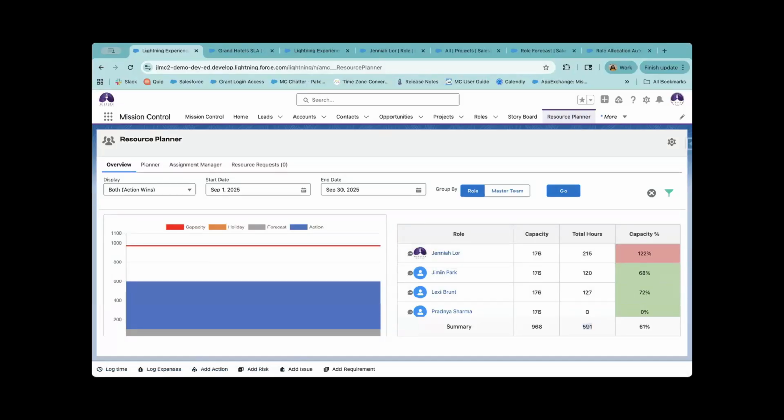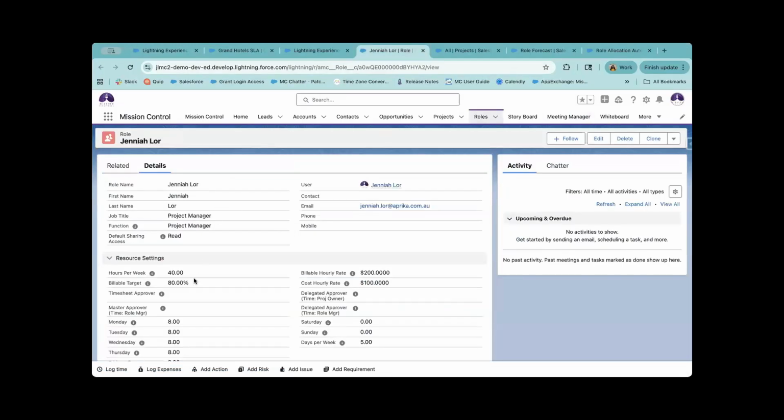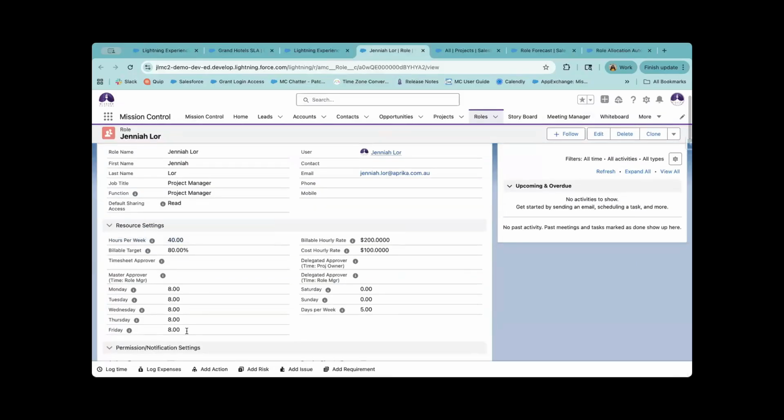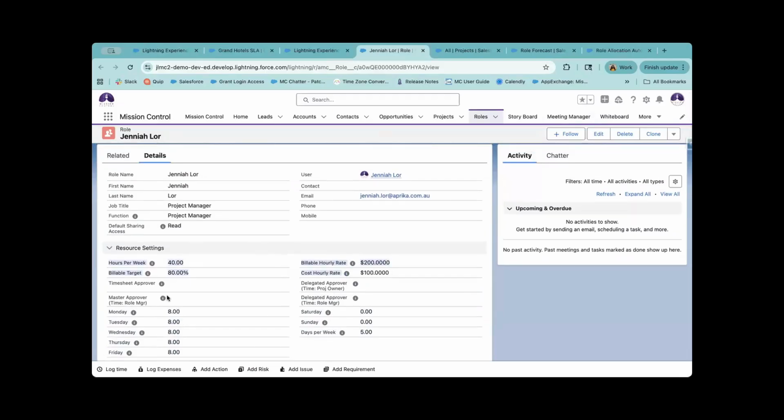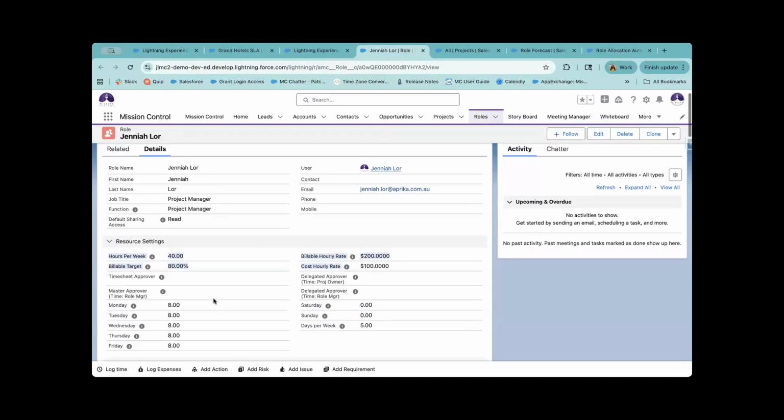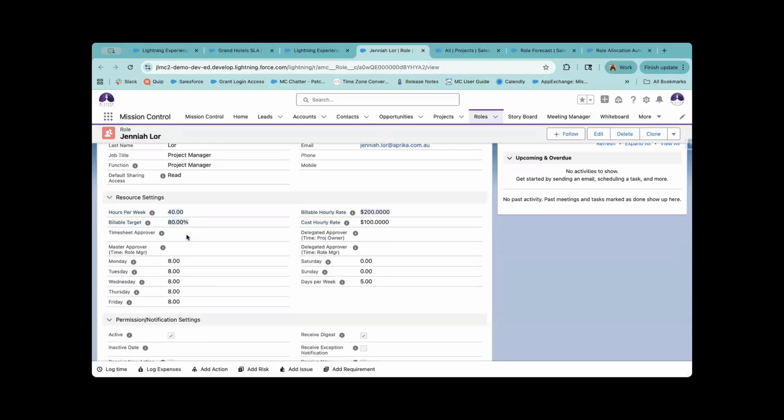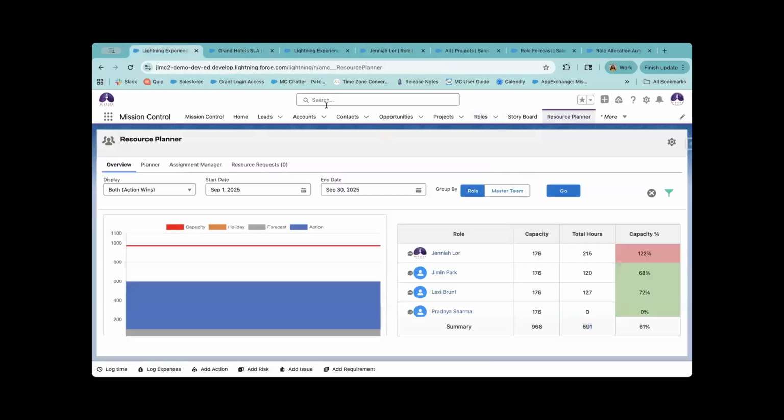In this case, if you click on Janaya, you see that her role record is set to 40 hours per week. You're able to see Monday through Friday the days, where I've depicted how many hours she's working per day. I've added billable and cost hourly rates for her, and you'll see her billable target as well, set to 80%.